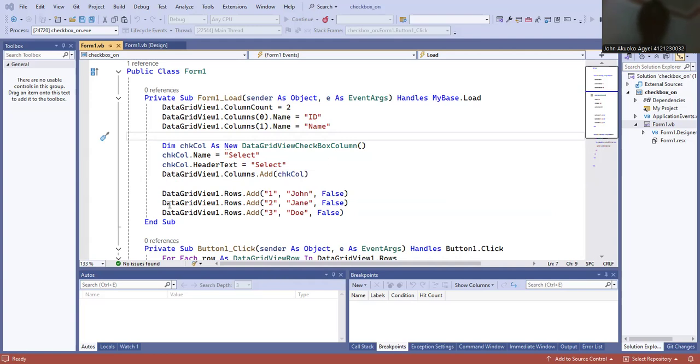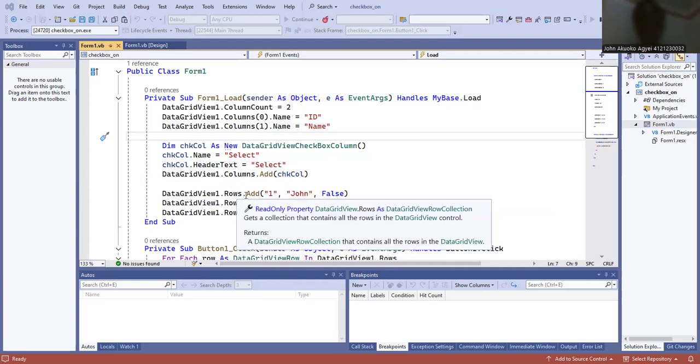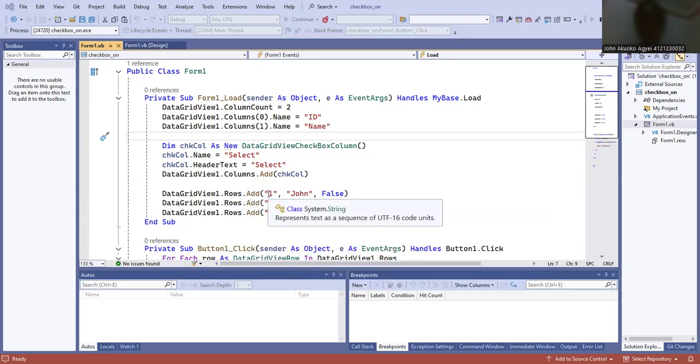So we add rows and populate them with some data to help us see how it behaves. So DataGridView1.Rows.Add(1, "John", False). So one corresponds to the ID, John corresponds to the name, and the False means that by default the checkbox should be unchecked. It shouldn't be checked. So that's what the False means. Same for the second row, 2, "Jane", False, and so on.